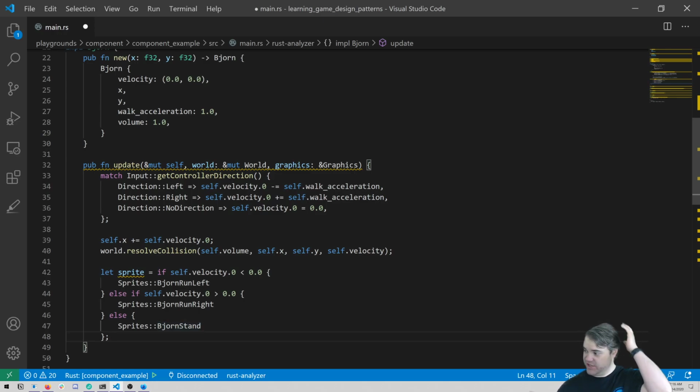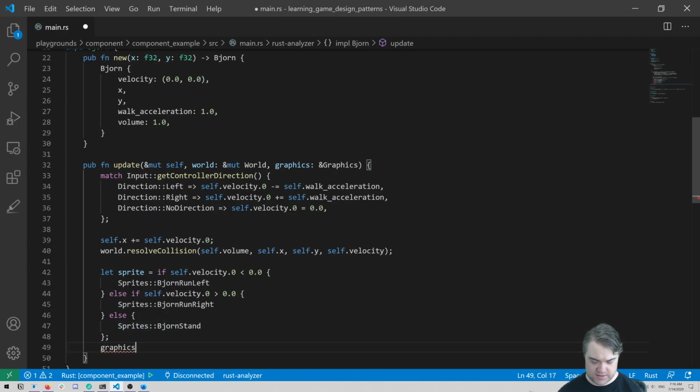And that makes the borrow checker happy for us, because it knows exactly what we're going to have in there. And then we're going to call graphics. Yep, we have graphics here, graphics.draw, and hand it the sprite.